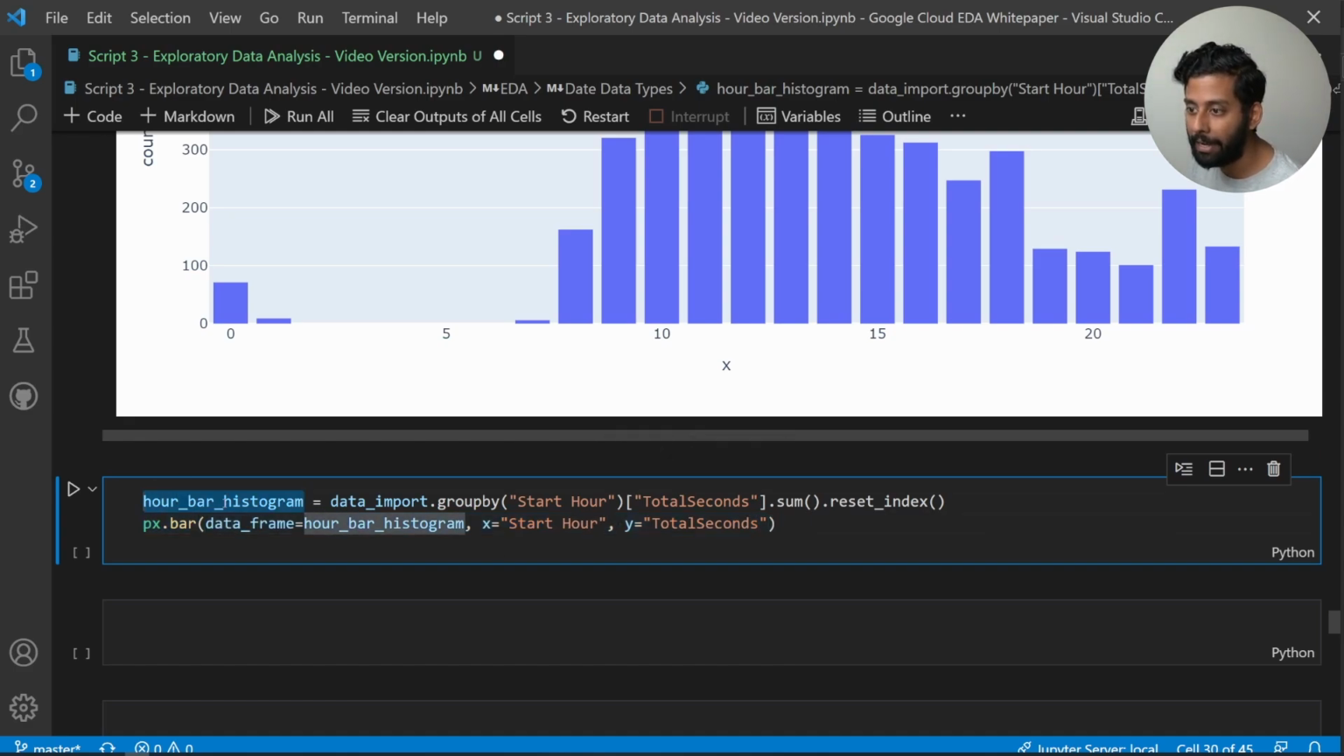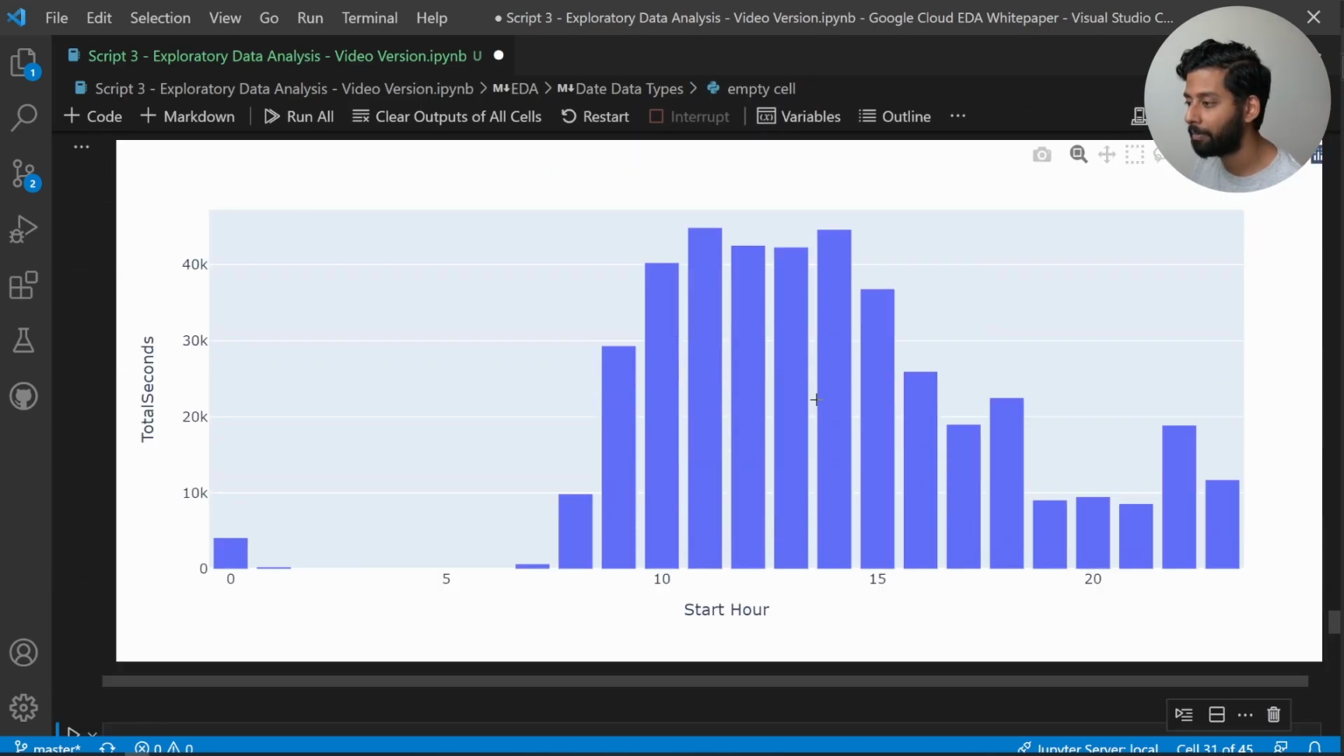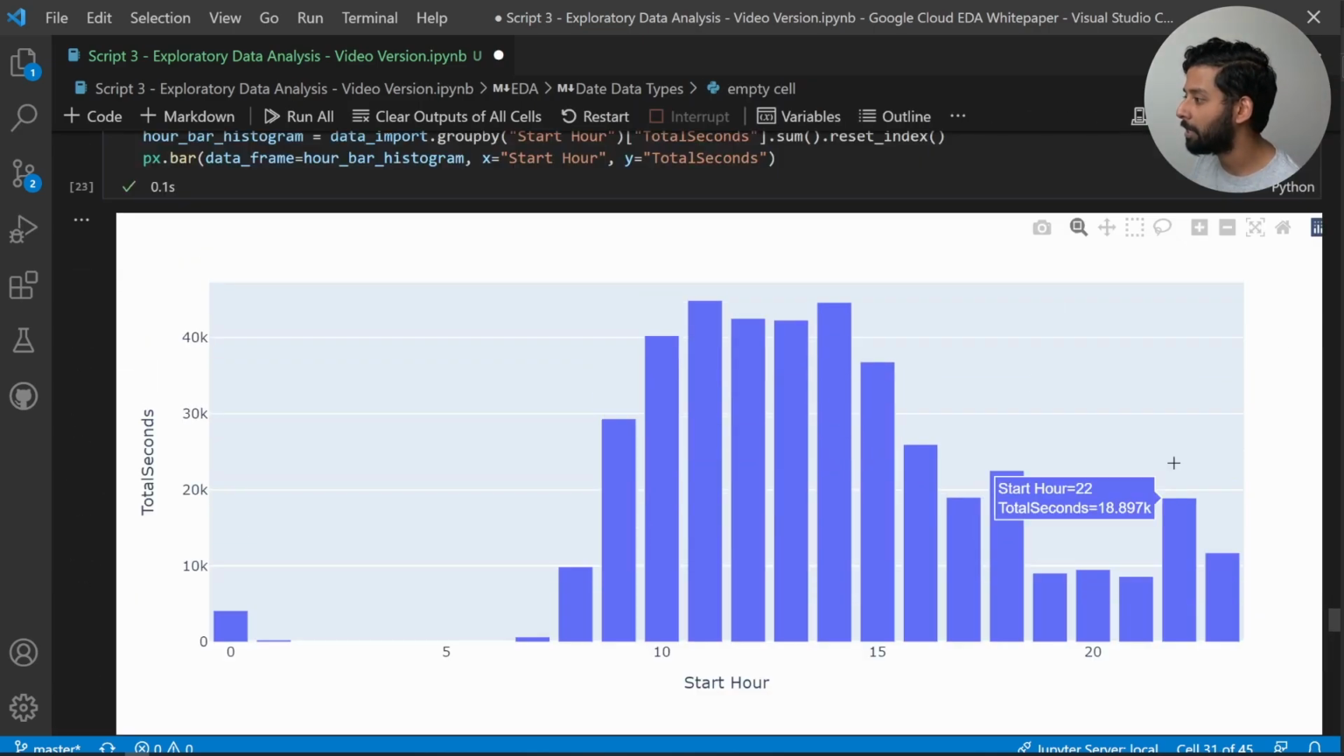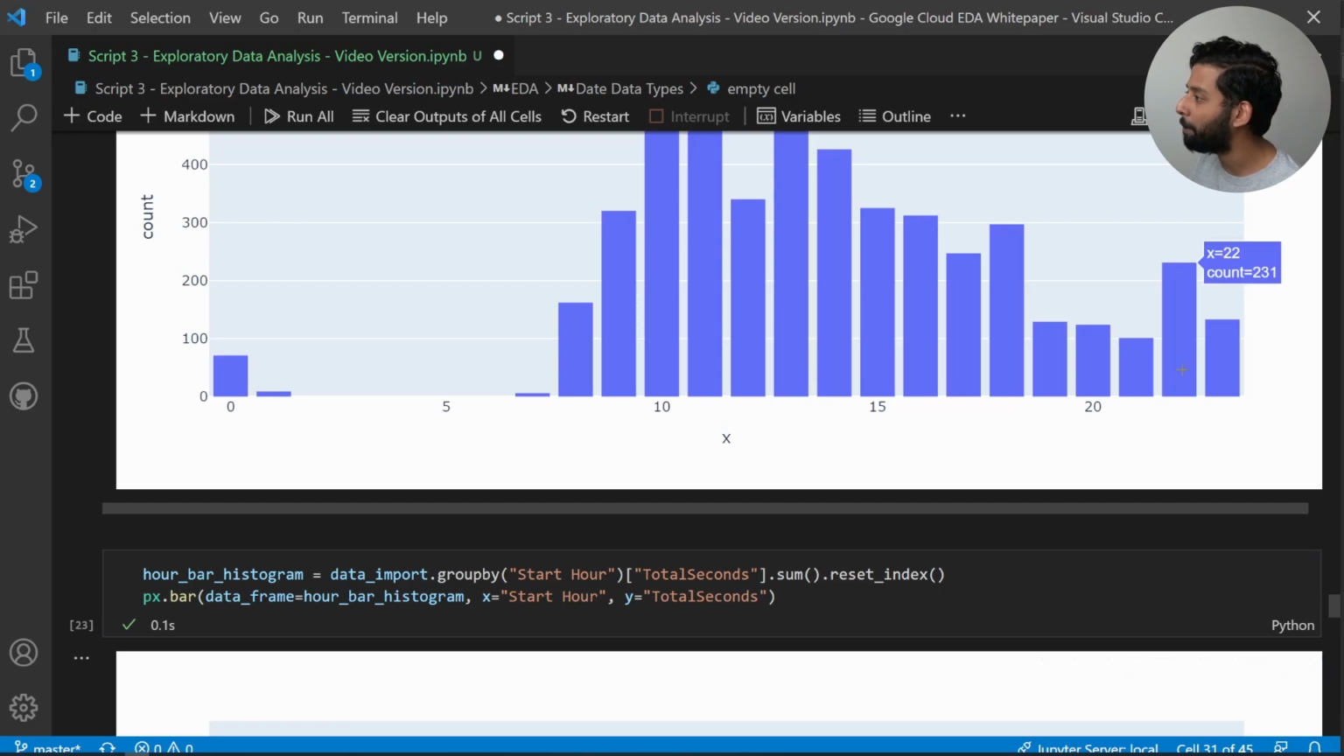So I created a table called hour bar histogram, data import group by, and we're grouping by the start hour. And then we're going to sum the total seconds, reset index, and then plotly express again, .bar, and the data frame is going to be this one over here. And then we have our start hour and our total seconds. So let's go ahead and run that and see what we get. And you'll see it's basically the same graph over here. Oh, so it looks like I pick up again.